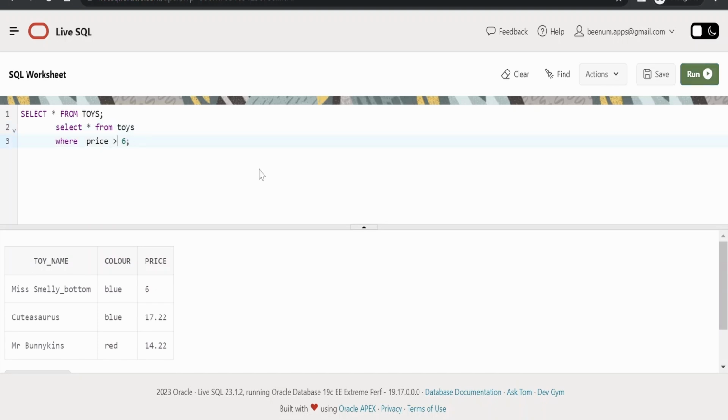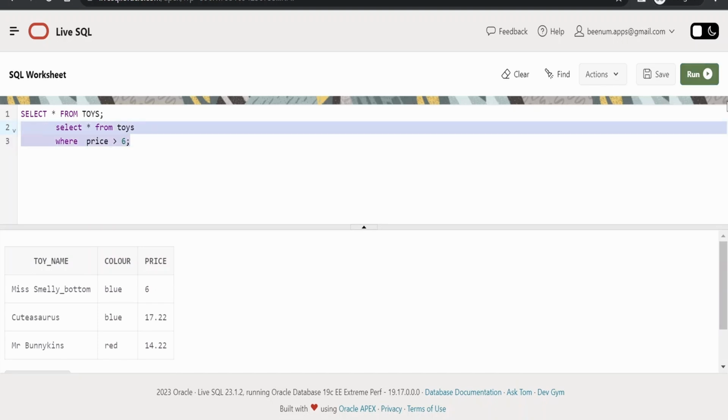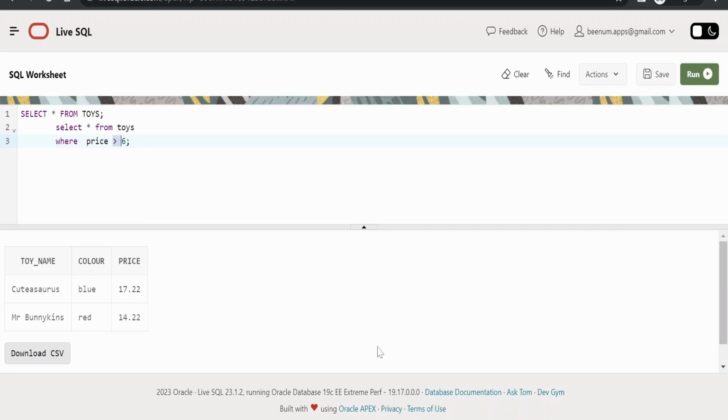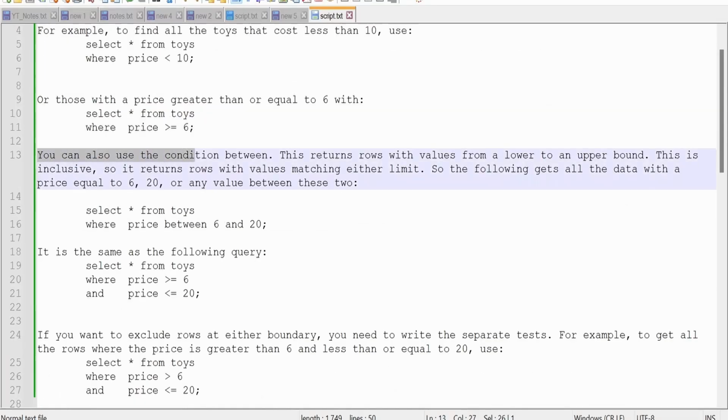If we just remove this and put only greater than and run this statement, we should get only 2 records and we shouldn't get the toy whose price is 6, because we are having only the price greater than 6 condition over here. You can also use this condition between.